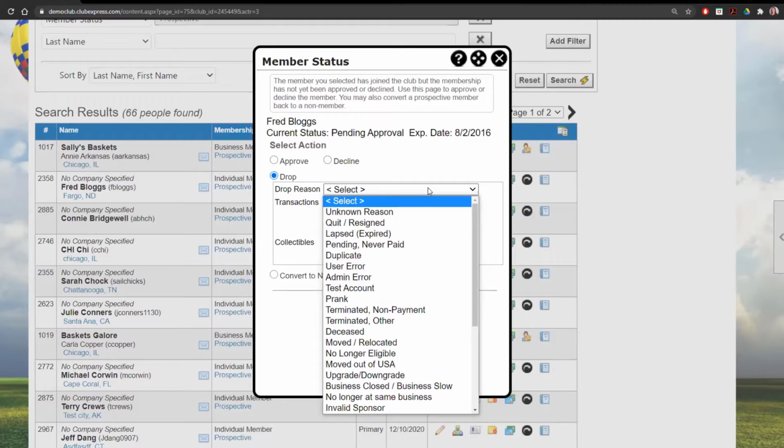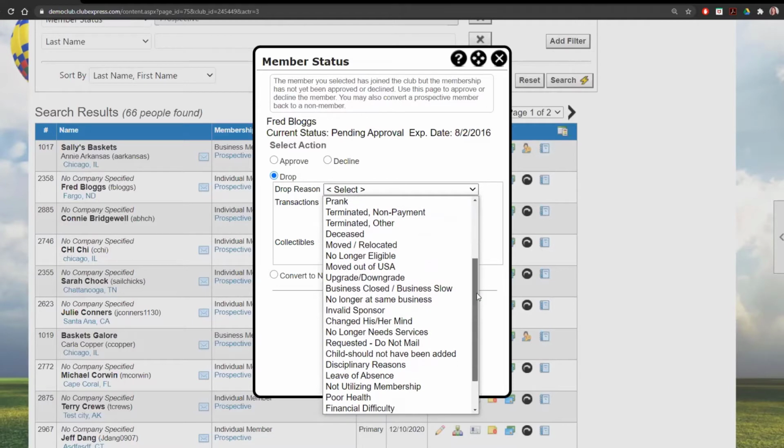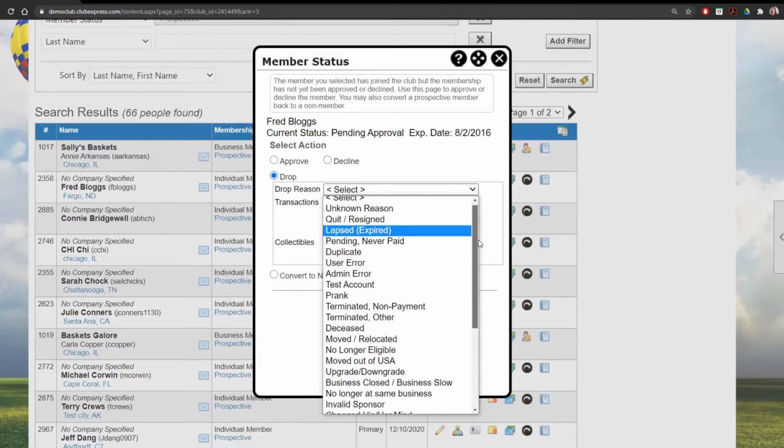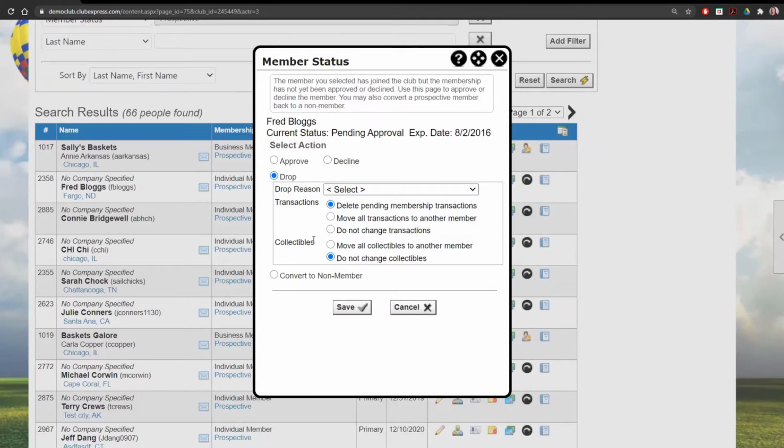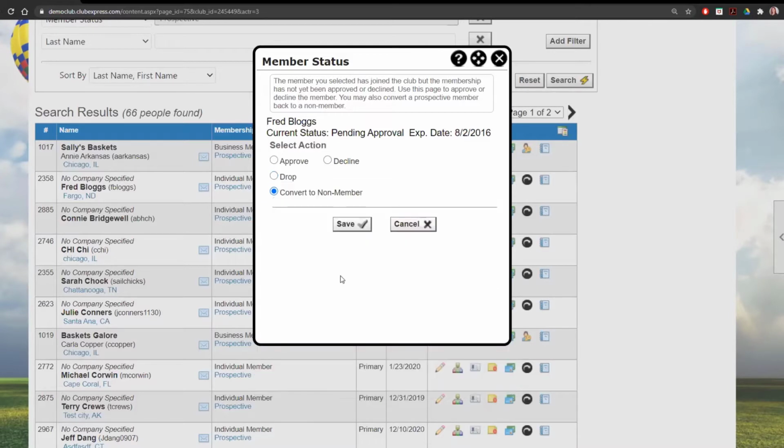Anytime you elect to drop a member, whether they're active, prospective, or expired, you have to give a reason. And we've covered pretty much every reason that you can think of why you might want the member to actually be dropped from your database. If you choose to drop them, you decide what happens with every piece of data that's associated with their particular record. And the last option that you have for prospective members is to convert them to a non-member.